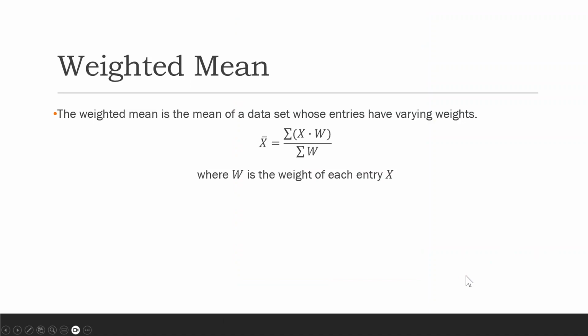So for instance, W is going to be the value of what we're calling a weight, and X are our observations. If I want to calculate a weighted mean, I'll do the sum of the product of each X with its weight. So it's the sum of the product of X times W, and I divide that by the sum of the weights.